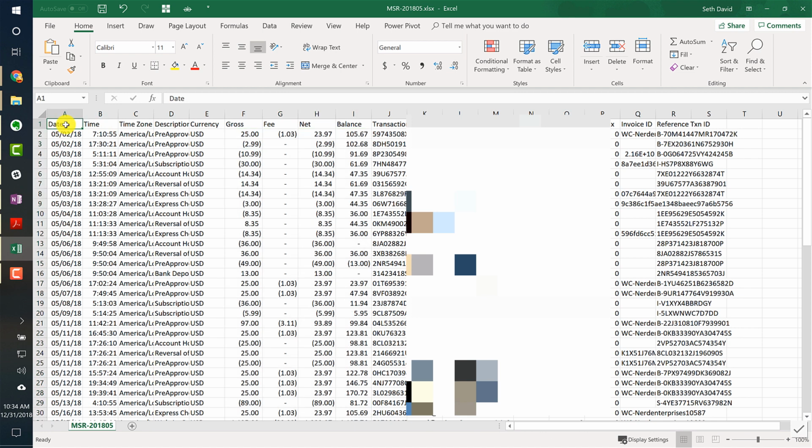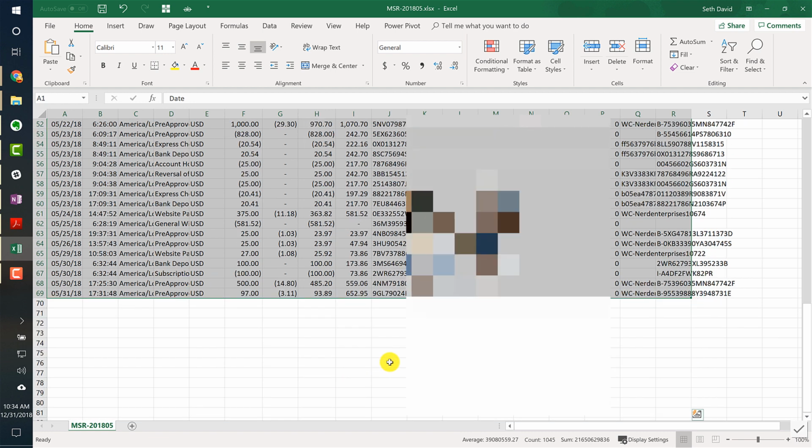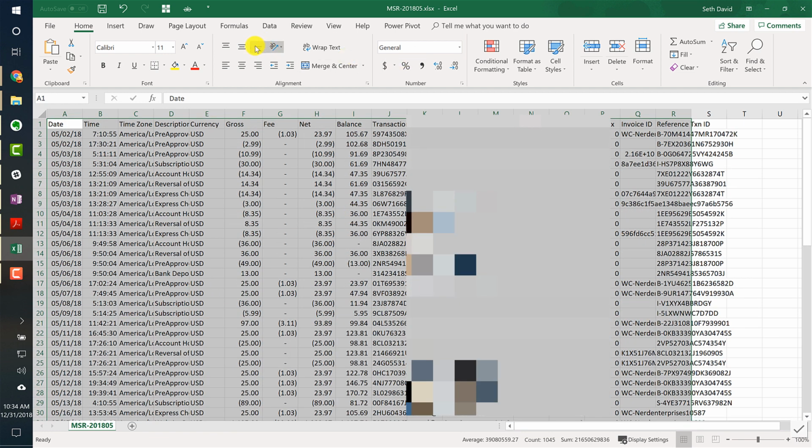And then what we're going to do is turn this whole thing into a table. So I'm starting at A1 where the date header descriptor is. Control-Shift-Right-Arrow, Control-Shift-Down-Arrow highlights the entire set of data all the way across, all the way down. And I'm in the Home tab here, and we're going to format this as a table.